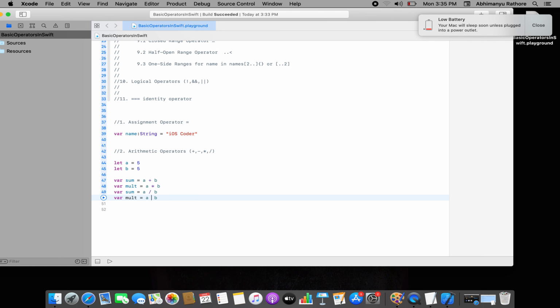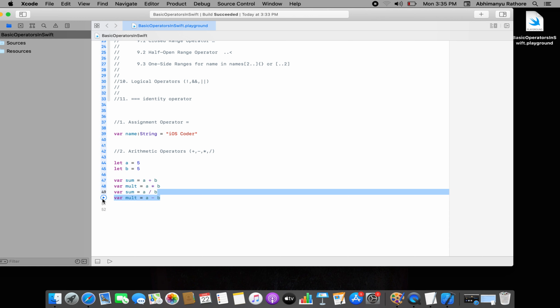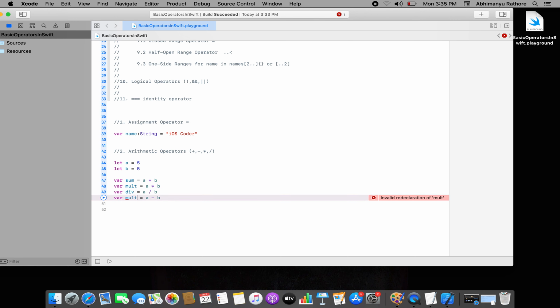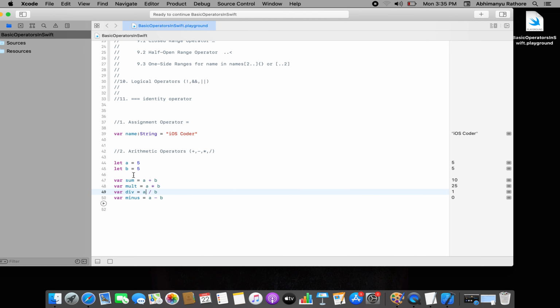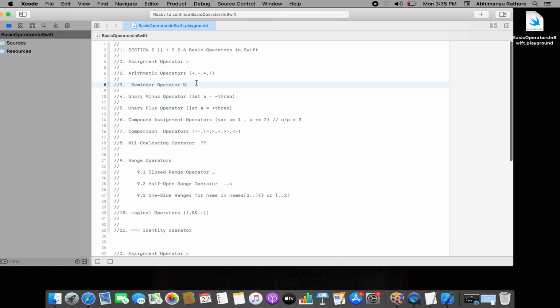That's pretty simple. So now if you run this, it will tell you the result. Minus will be there. So everything is in front of you, and it's pretty simple, right? Those are the arithmetic operators. Sum will be 10, multiply will be 5 into 5, 25, division will be 1, and minus will be 0. So no big deal, right?